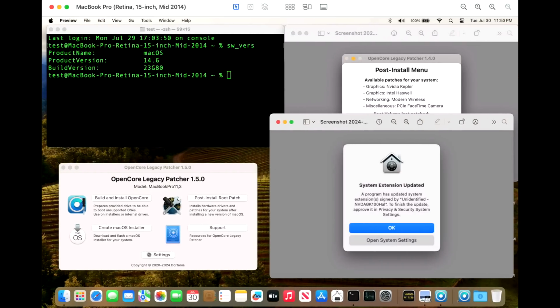Next up is our Retina 15-inch mid-2014 MacBook Pro. We picked this one because it is a Nvidia Kepler-based machine, and Intel as well. This has had some issues in the past, but this time around, no issues whatsoever on this installation. We've got modern wireless, PCIe FaceTime camera, and we also picked it because it does not need the kernel debug kit. But we do see system extensions upgraded messages when we install the patches.